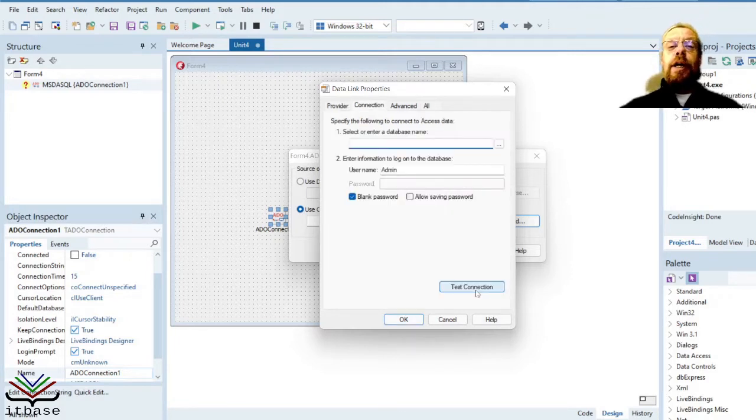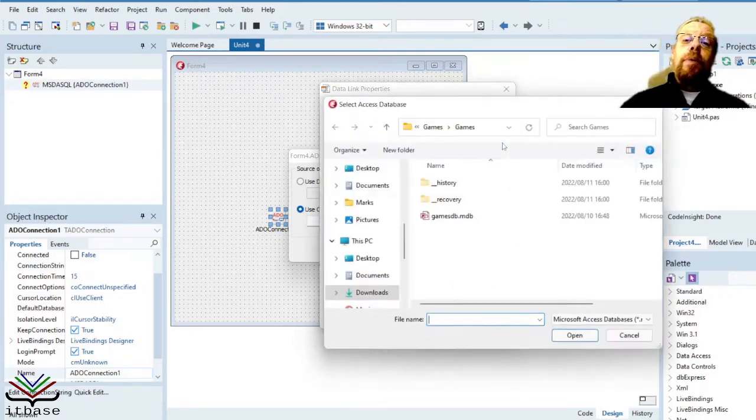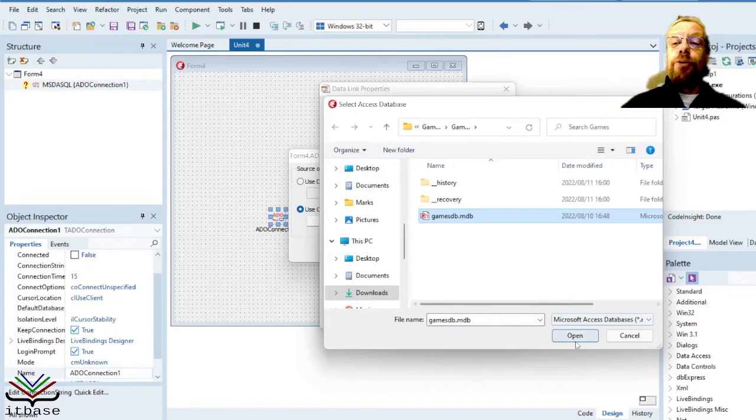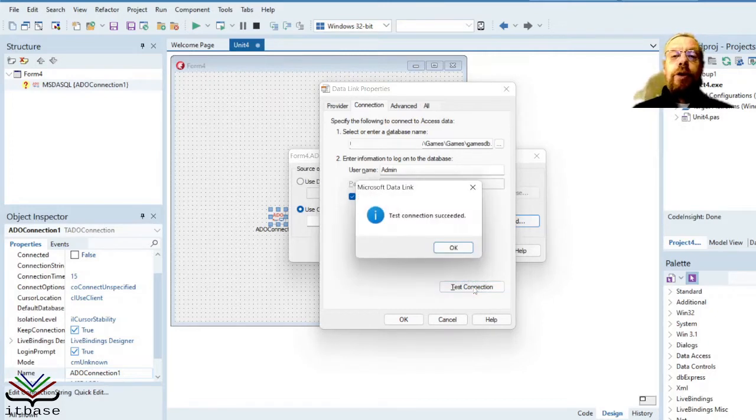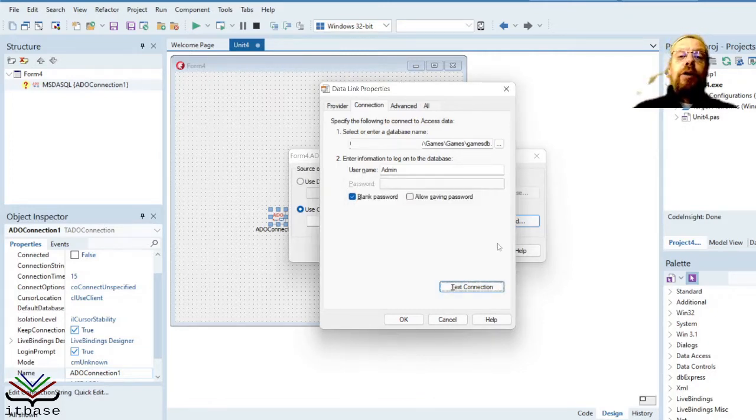Okay, so next, one of the minor advantages of using it is we get a file browser so we can browse to find the database. I'm going to use this games database just for the moment. Now I can test the connection just to see that it's working. Yes, it has succeeded.